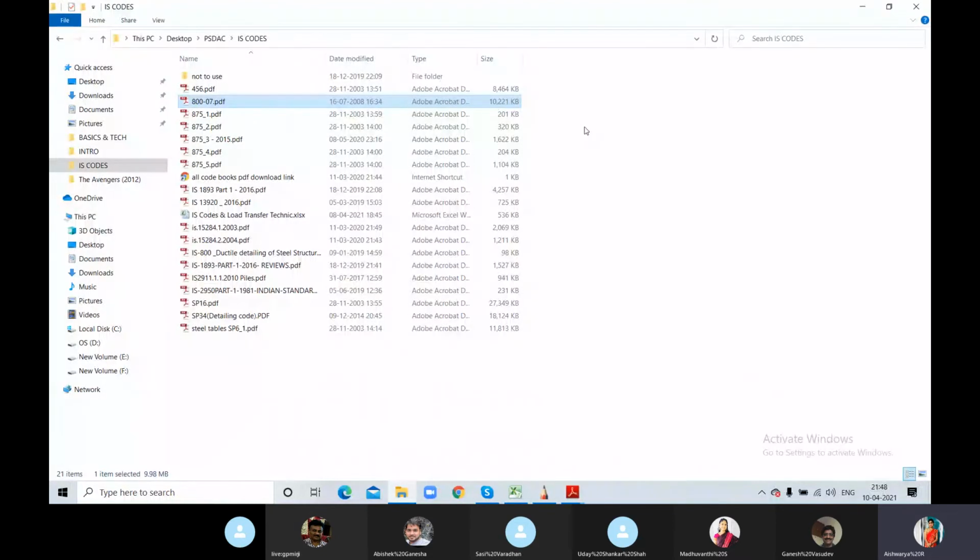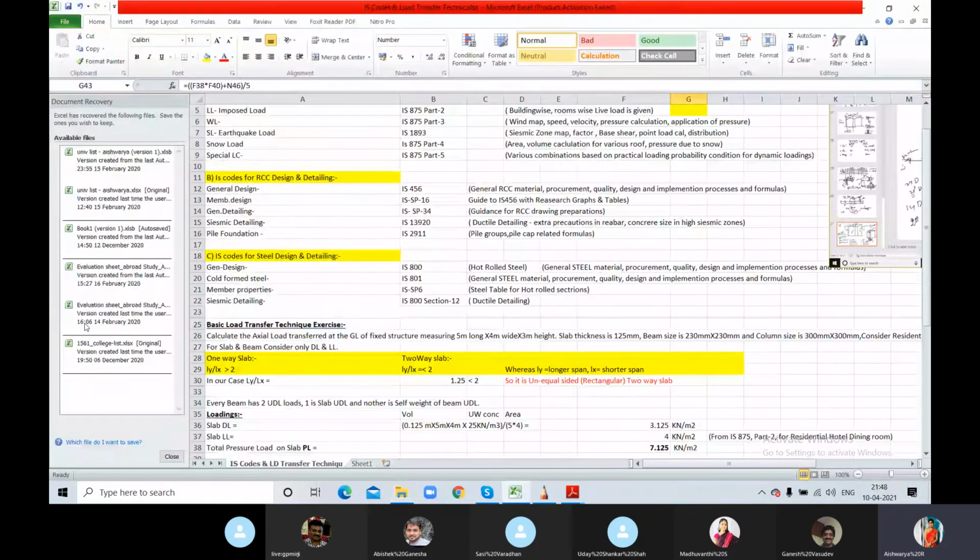And you also have IS 189. Yeah, I guess that's it. IS 801 is not commonly used, so we won't be using that code book much. We'll be using only IS 800. So these are the different types of code books required.